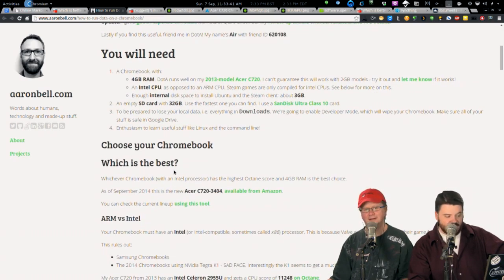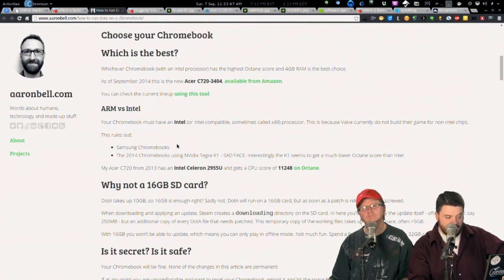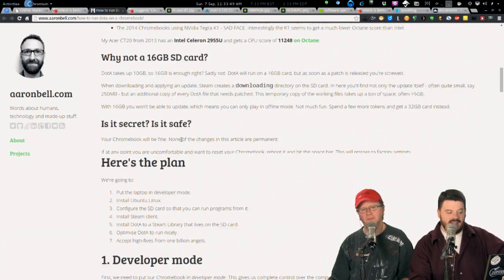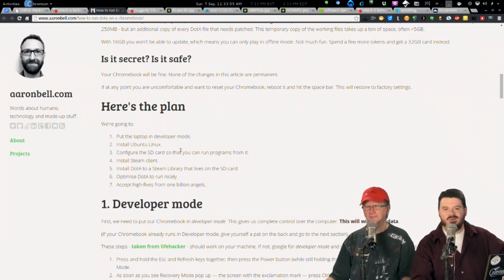I don't know how good it's going to work. You'll need an SD card. You'll need the C720 3404 model from Amazon. Okay, well it's model specific. And then you get Elementary OS on there. You get the Steam client. You can get Dota running. You're gonna run Dota 2 on Elementary on a Chromebook. I know, but people are doing it. I'm telling you, it's crazy. The Chromebook craze is nuts.